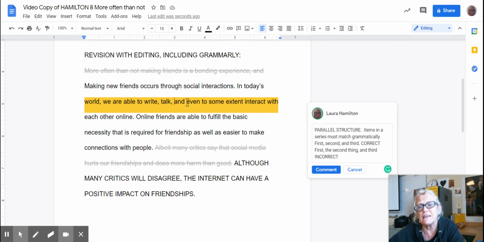So we would first get rid of this and "interact." And once he puts that qualifier on there, "to some extent," it makes it very clumsy. And we don't want to do that. Okay, so in today's world, we are able to write, talk, and interact with each other online. That would be fine. You could cut it all the way down to "interact," or "communicate," but I think I'll leave it just like that. So in today's world, we're able to talk, write, and interact with each other online.